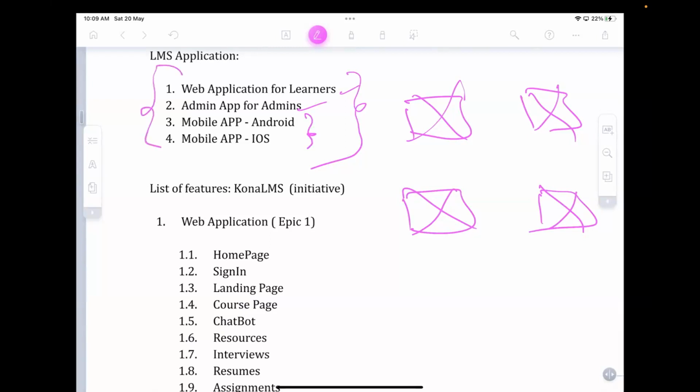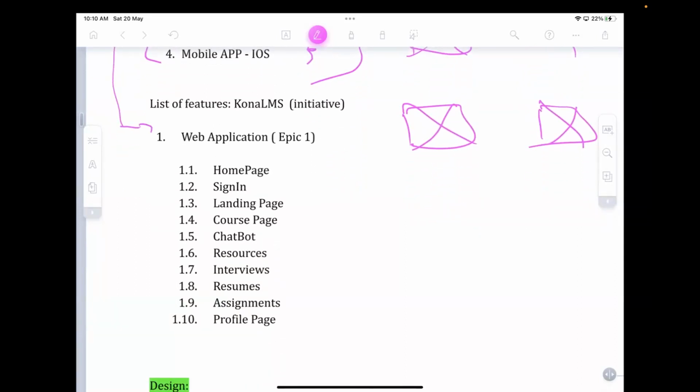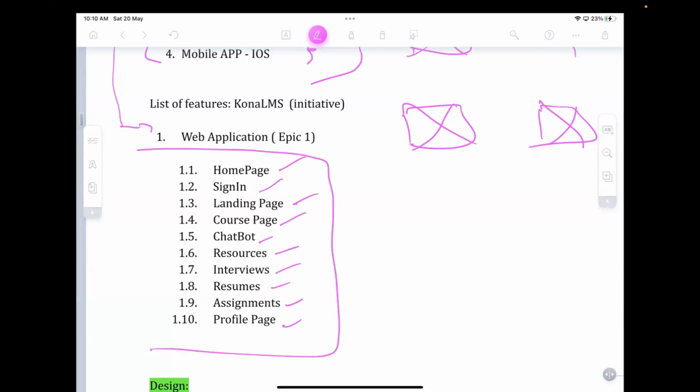Once we have the primary requirements, we can also divide. The first milestone is to make sure that we build a web application for students. In that, we can also list down the different things that we need: homepage, sign-in page, landing page, course page. We also have a chatbot where people can interact live. Resources where they can download all the documentation, add interviews, build their resumes, and assignments on a profile page. These are the requirements that we finalized.